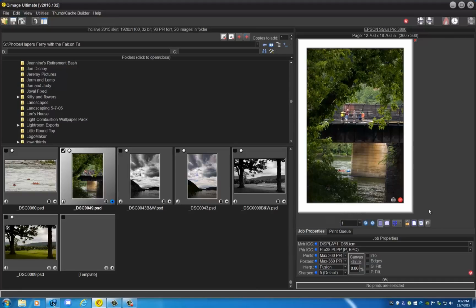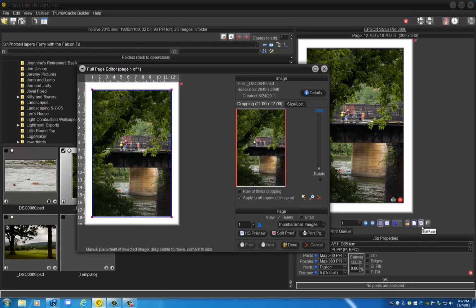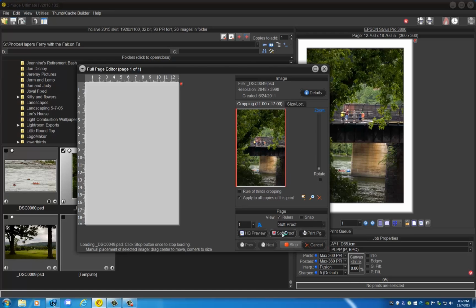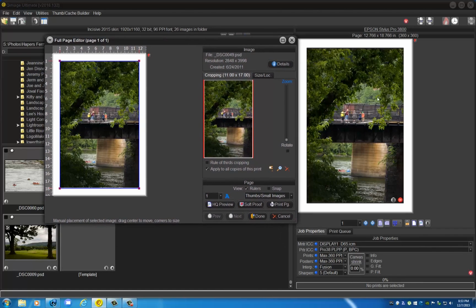Now there's one hidden little feature. Let me see if I can remember how to access that. I think it's right here in the edit page, little icon. And unfortunately, you have to really hover over these to find out what they are about. So here, since I already loaded the paper profile, this allows you to soft proof. So we're going to go ahead and click, and this is what it's going to look like. Notice the difference. It's a little bit more subdued. The colors are pretty darn close to what I see on the non-soft proof version over here. So I'm very satisfied.